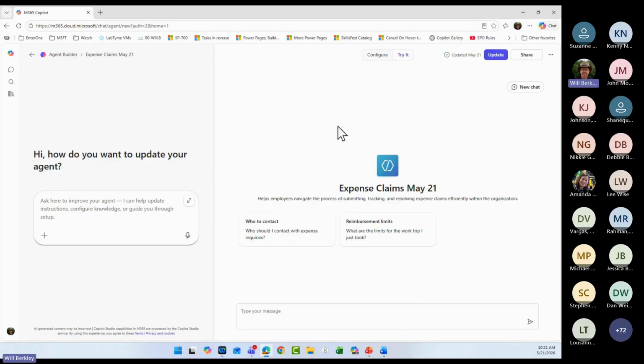So now when I go to try it, you'll see those suggested prompts. Who to contact, who should I contact for expense inquiries or reimbursement limits. So if I just click, this is exactly what my users would see when they jump into this after I finally publish and distribute it to everybody. So they could look at this and they go, yeah, that's what I want to know about. And they could click on that.